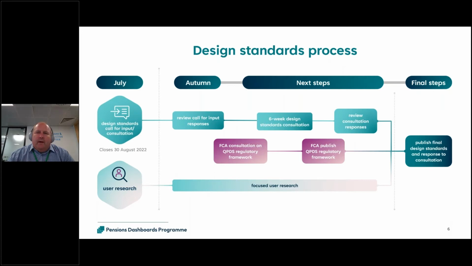We've issued a call for input. As Richard said, everything else is consultation on the detail. The design standards are a bit more seeking input from the rest of industry. The critical thing is to have a look at what we're asking you and see if you have any views and whether you have evidence to back up those views.